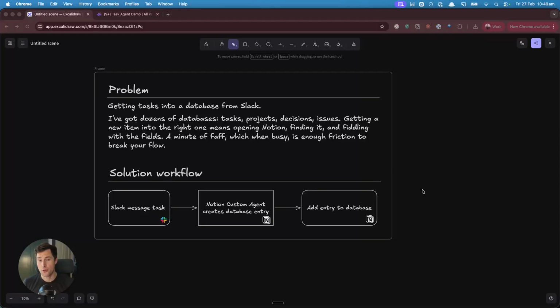I'm going to walk you through how to get your tasks into a database from Slack using Notion custom agents. You'll soon see that it is so easy that the difficult part is working out what your problems are. And I've solved that for you because I've given you this quick win.